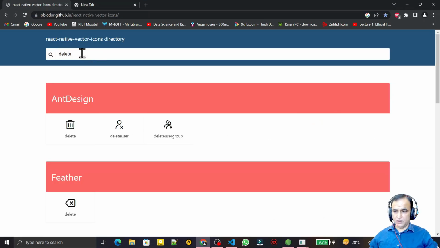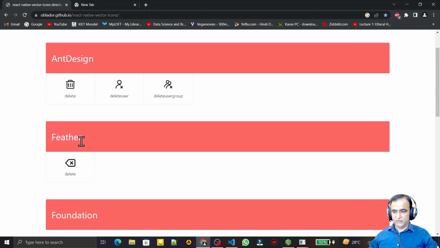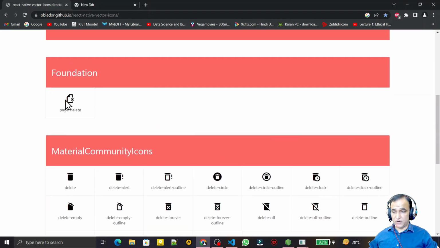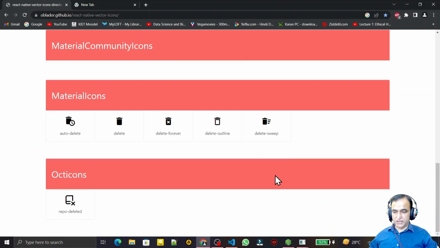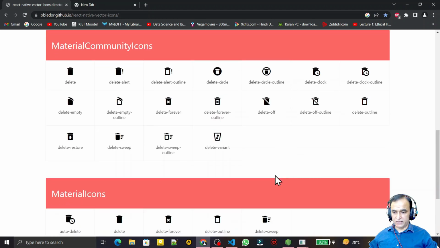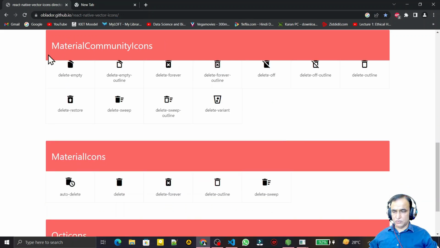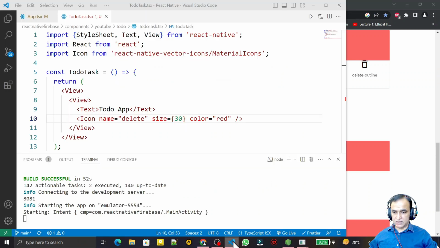So we will design this, and if you want to search the icon name, so just type here delete, and you will see that in ant design also we have this delete button, in feather we have this delete button, then foundation we have this delete button, in material icon we have this delete button. So whatever you want to take, so many libraries are available for delete button. You can take one which you want. You see material community icon, material icon, all these are same. So that is your choice what you want to take. Take the icon and take the library. I am taking this material icon, so that's why I have taken this library here.